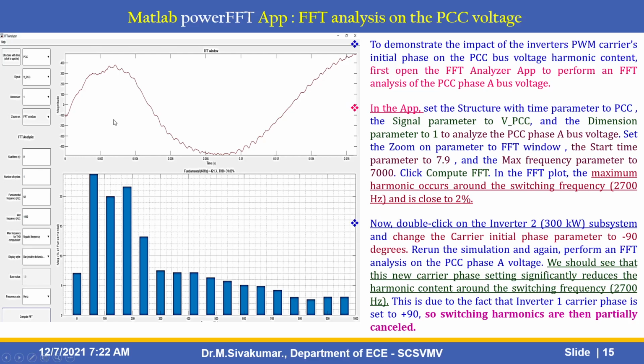In this app, set the structure with time parameters. Carefully note down these values to get this analysis of the PCC voltage. So you can see this in this app. Set the structure with time parameter to PCC.